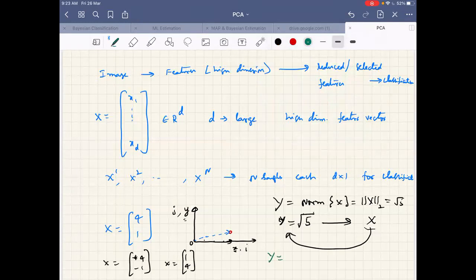I will give you some suggestion here. Simply don't use any machine learning or pattern recognition knowledge, as I said. If I give you 4, 1 as a feature vector or a Cartesian coordinate vector, which belongs to 2 dimensions, and I ask you to reduce it to y in 1 dimension, what will you do in this case?